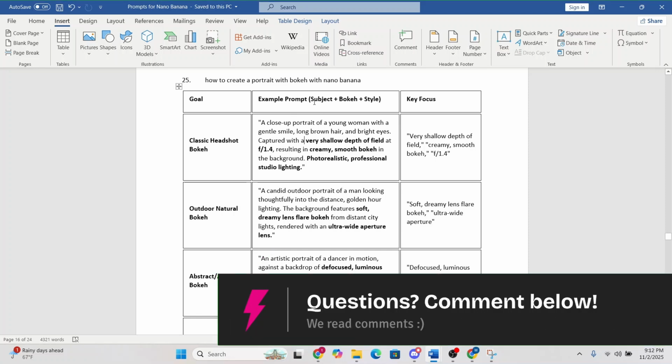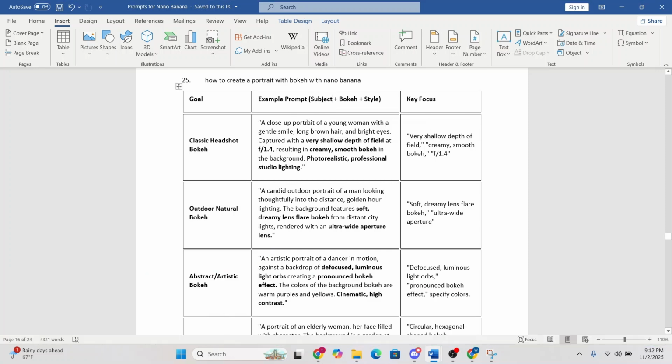Basically, you need the subject. That's very important. You describe what the subject looks like. Okay, for example, a close-up portrait of a young woman with a gentle smile, long brown hair. You're describing it, okay? And then here's the bokeh part. Right, what it is being captured with: a very shallow depth of field at f/1.4, and what it results in, the style, okay? Make sure you have those.